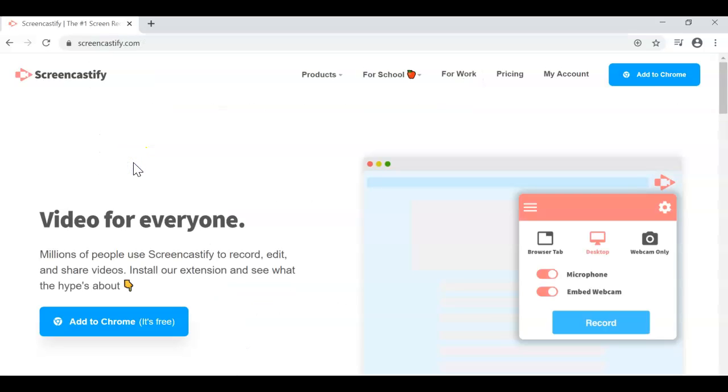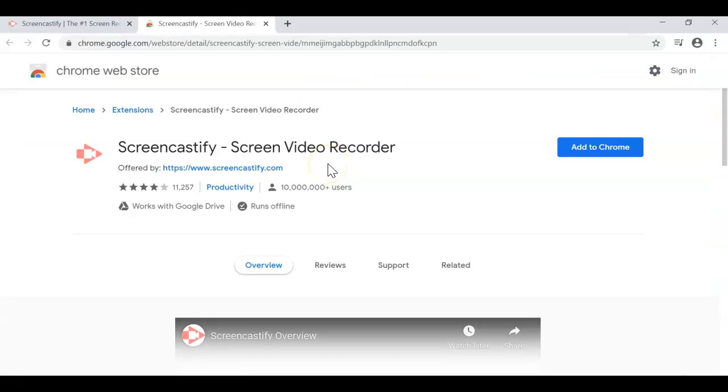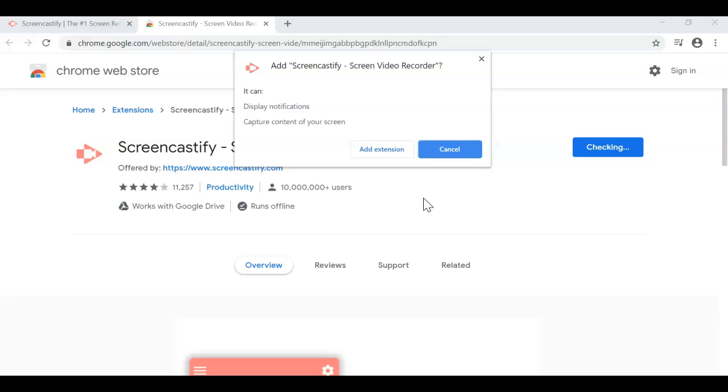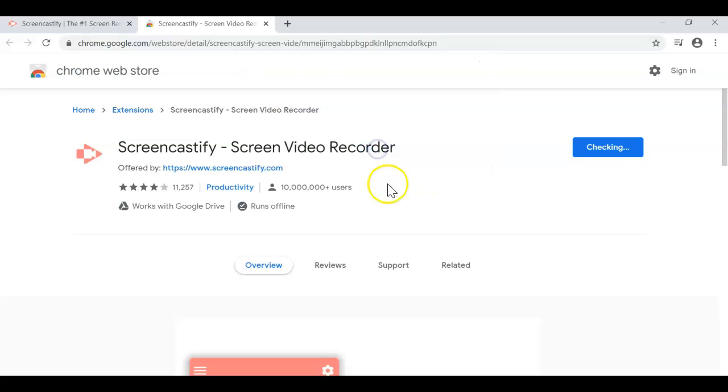It brings up the website and it says add to Chrome. So you're going to click add to Chrome. It's then going to say again add to Chrome. It says it can display notifications, capture content of your screen. You're going to click add extension. This is going to add it to your Chrome.